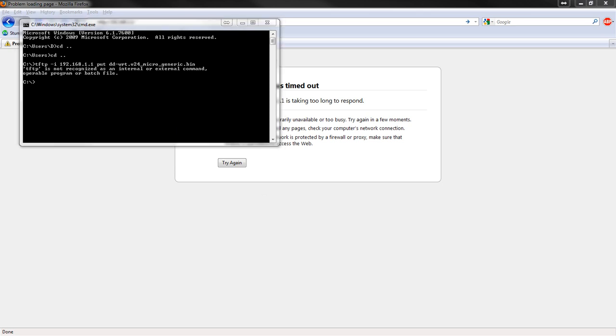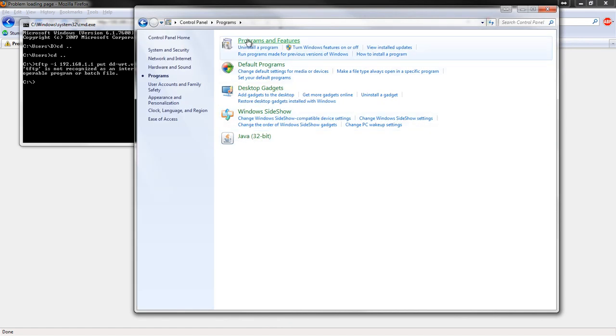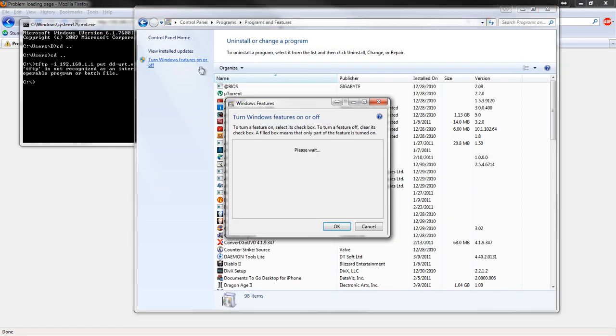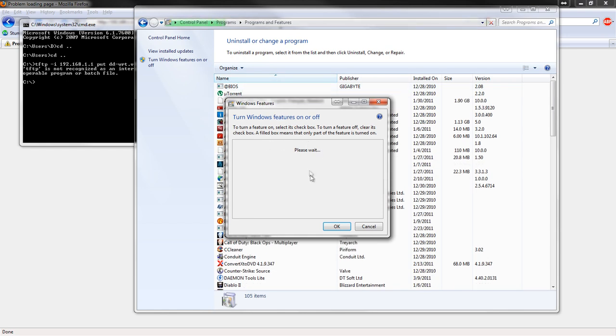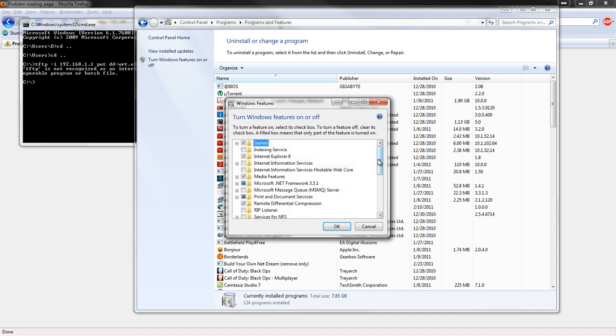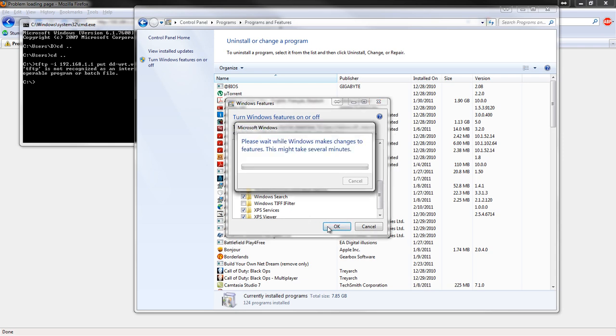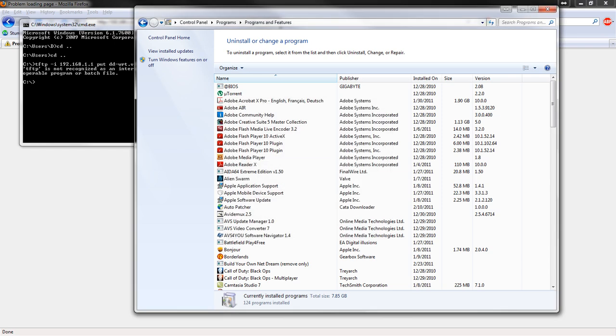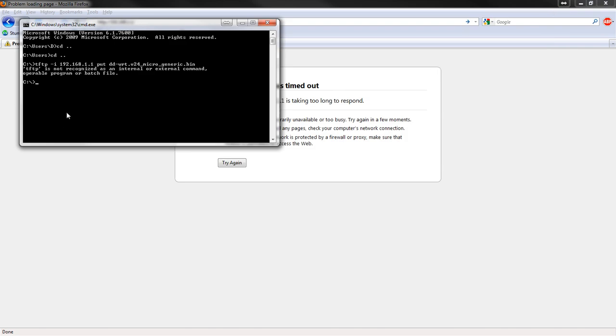To do that, open up your control panel, go to programs and features, turn Windows features on or off, and give it some time to load. Scroll down to tftp client, enable it and hit OK. Once the screen's gone, you're good. You should be able to run the command now. Transfer successful.